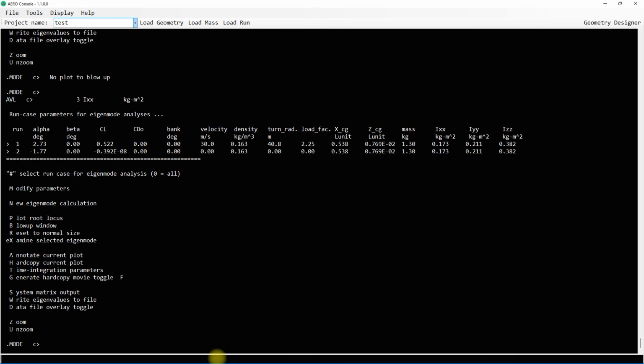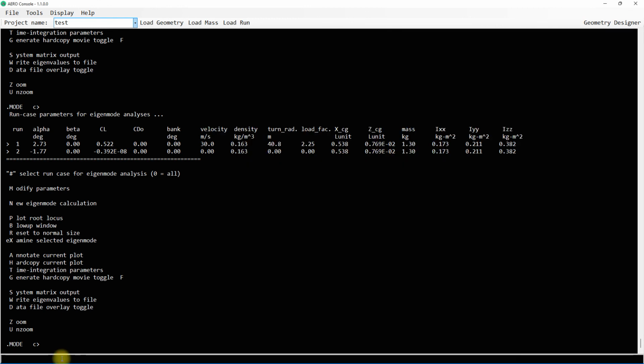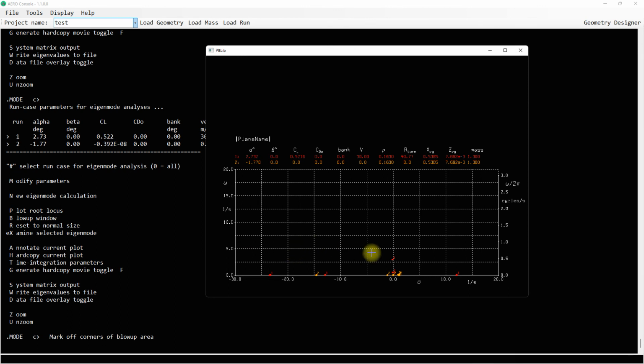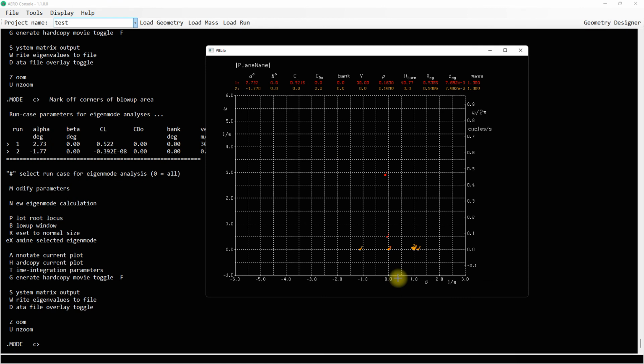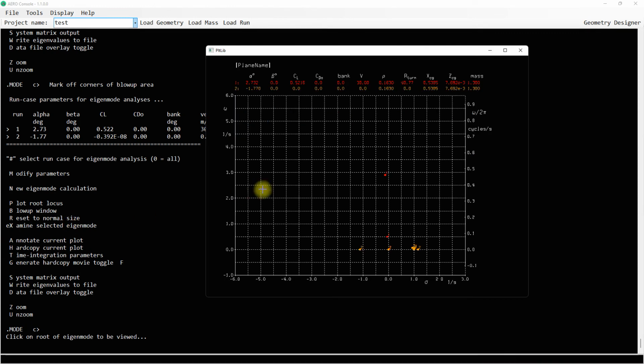mode analysis again. We plot the routes. So we see the routes. And then we can do a blowout here, so mark off the corners. So I want to look at the ones that are closer to the origin, so I can see them better. Now I can see here what is happening. And now I can do examination. So I'm going to click on this mode now.